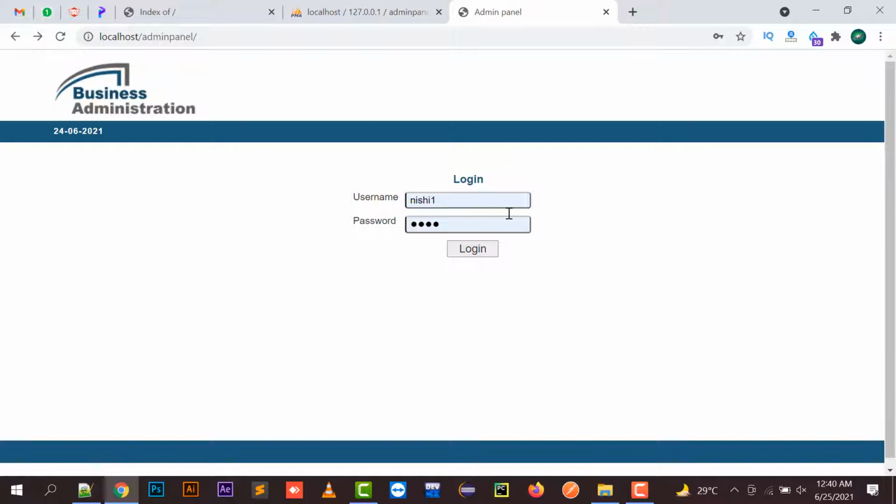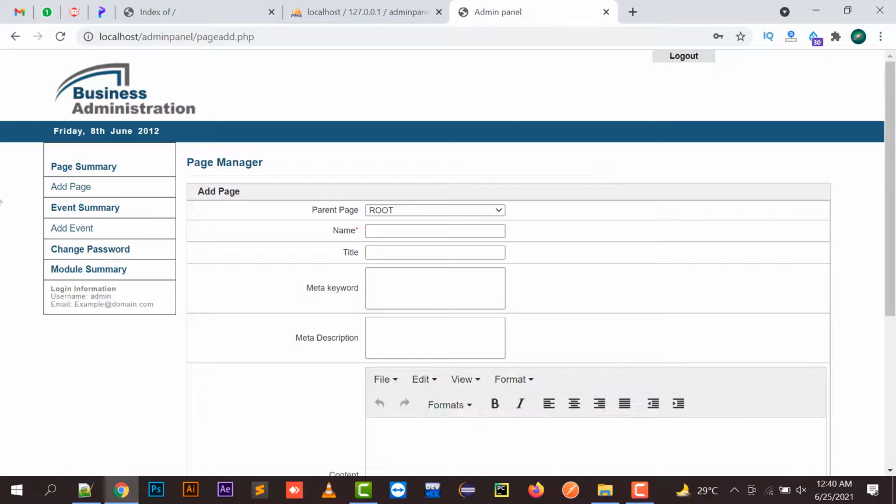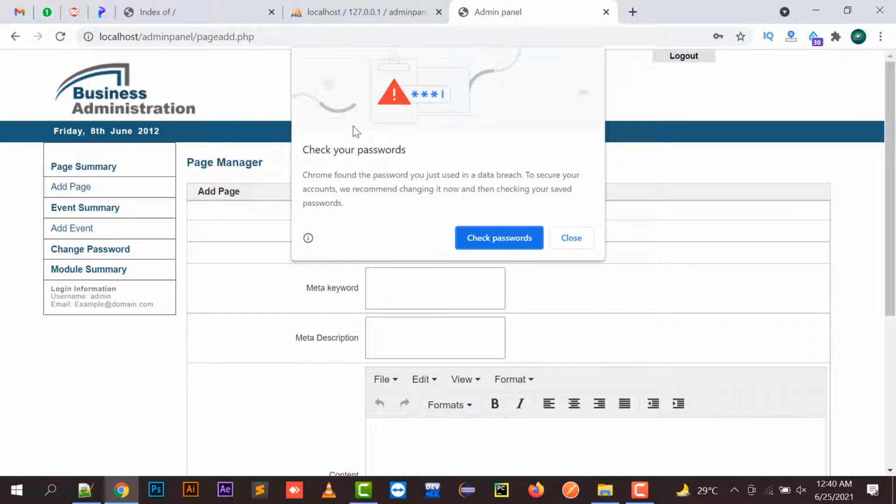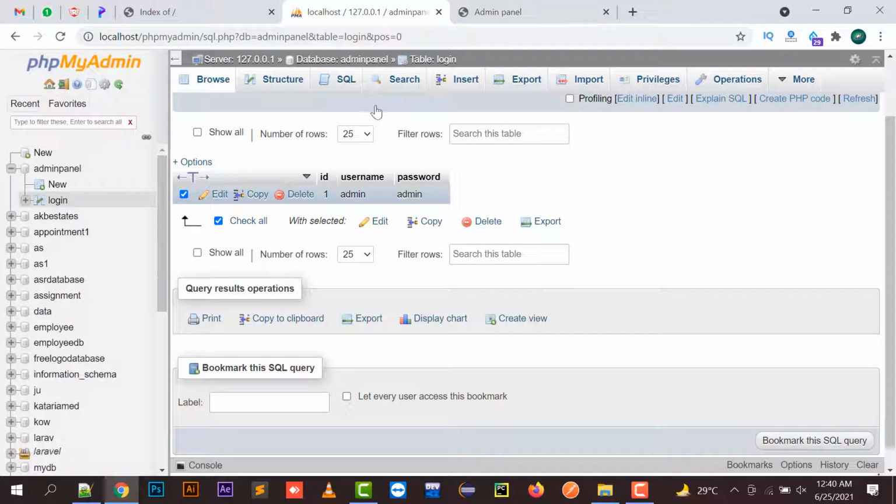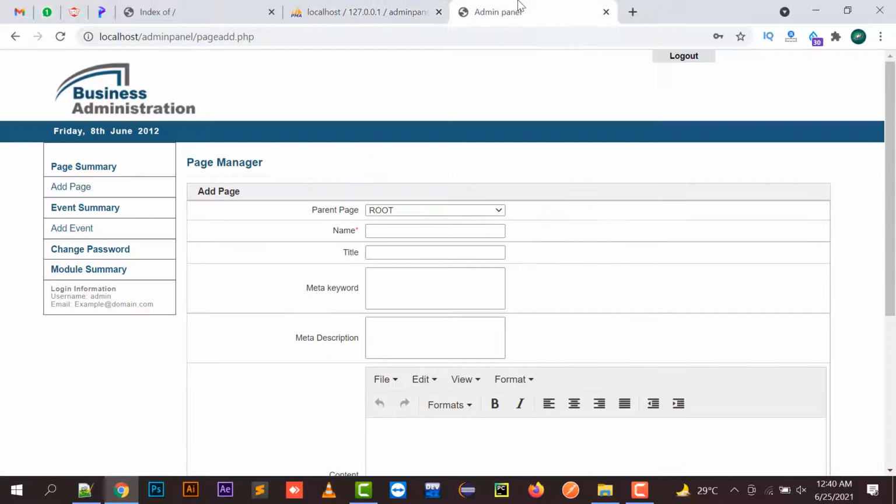So this was all about the login part. In a later video, I'm going to implement the session variable also. Right now, I have just input my admin username and password, it matched in my database table, and now I have landed in the page add section. So now this is the page add.